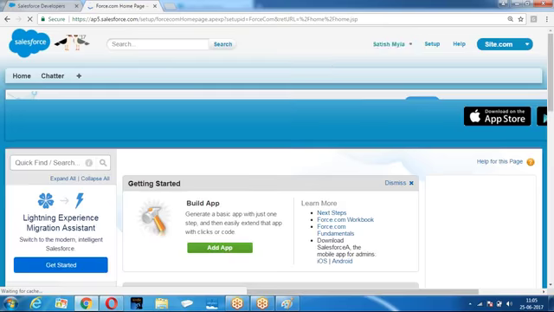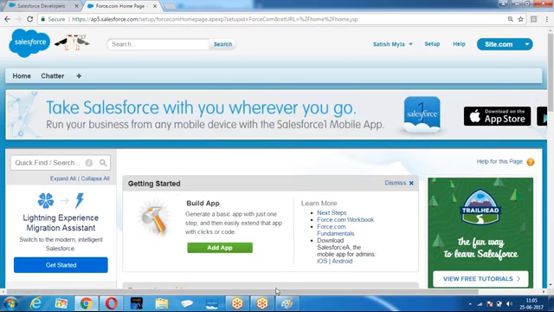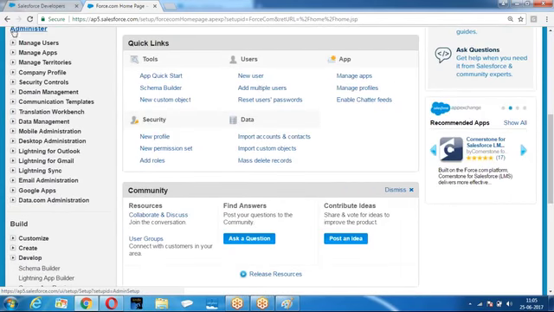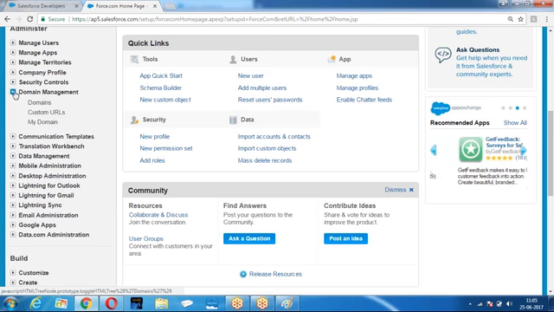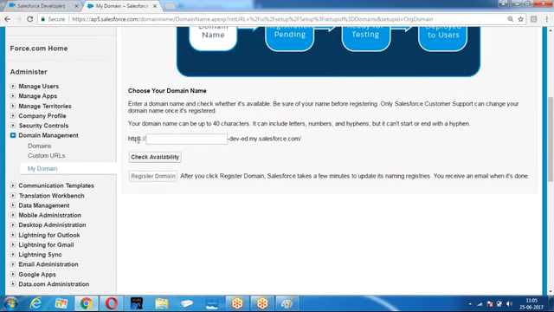Setup, Administer, Domain Management, My Domain. Do you have any domain? I type a name, 292, and check the availability. It's available. Then what am I doing?